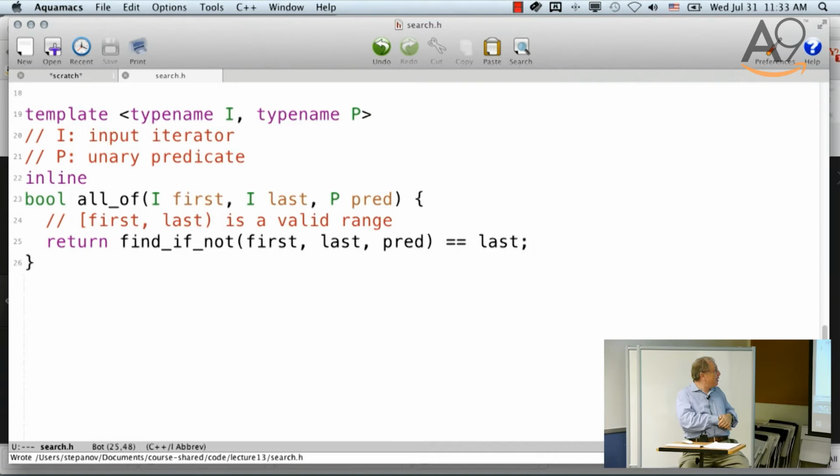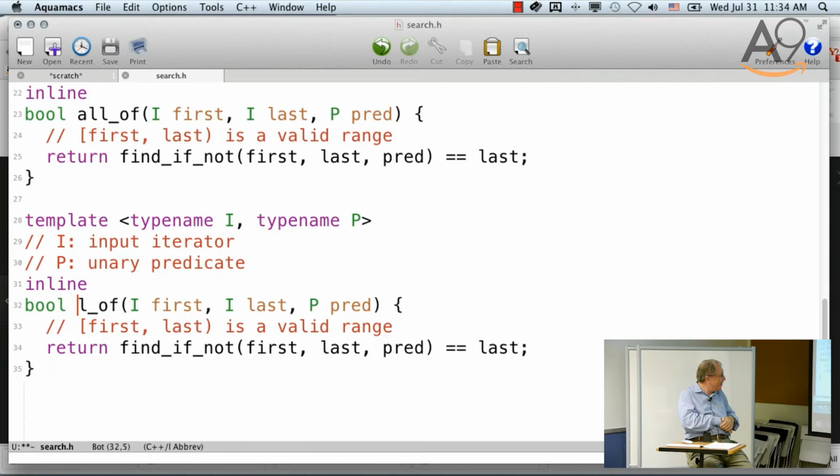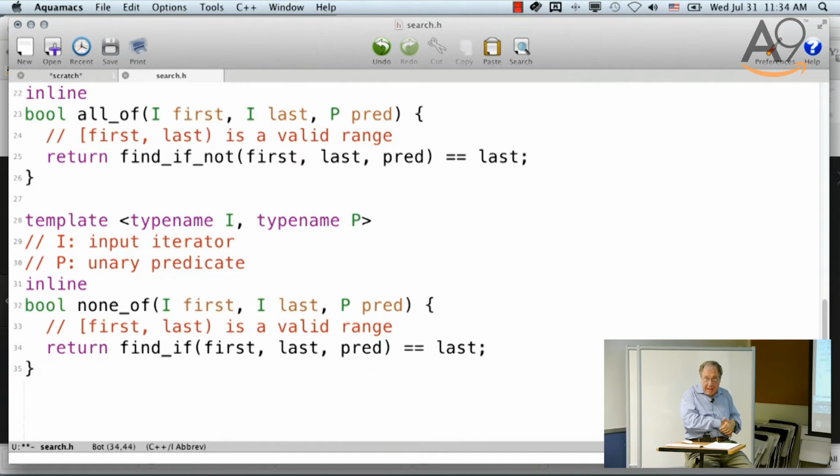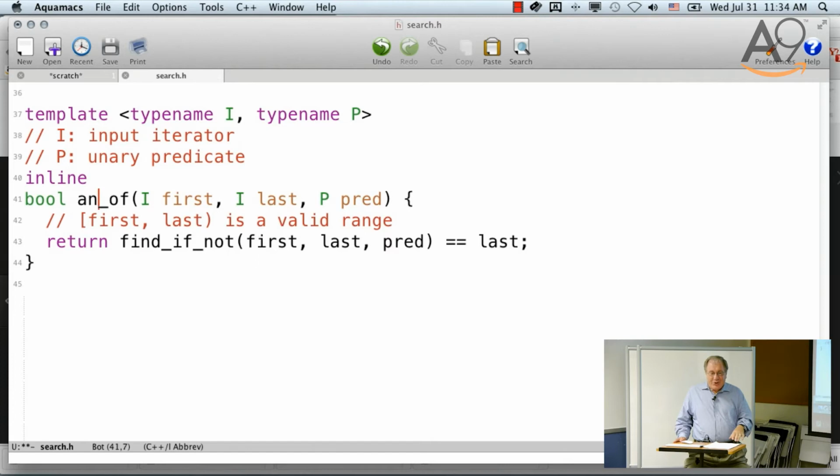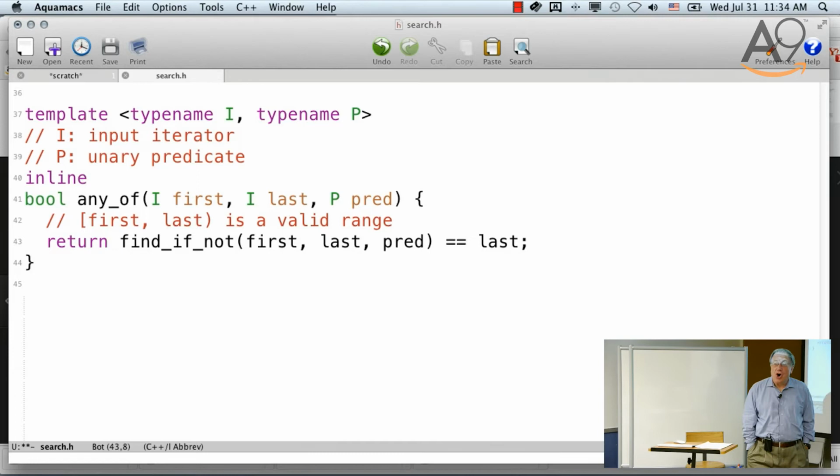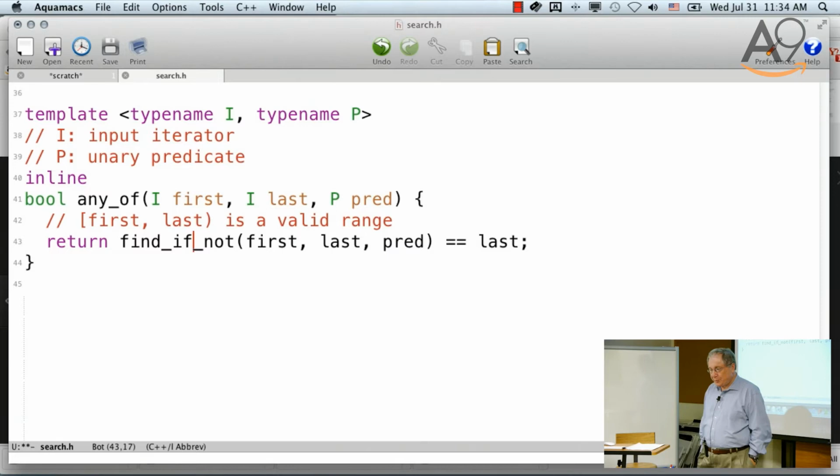Now let us copy-paste this and generate none. Anybody want to suggest a solution for that? None of. Find if? Find if. I think that's it. And now you have to think, any of. Try to do it in terms of not equal to last. Yes, exactly right. No. It's called any of.